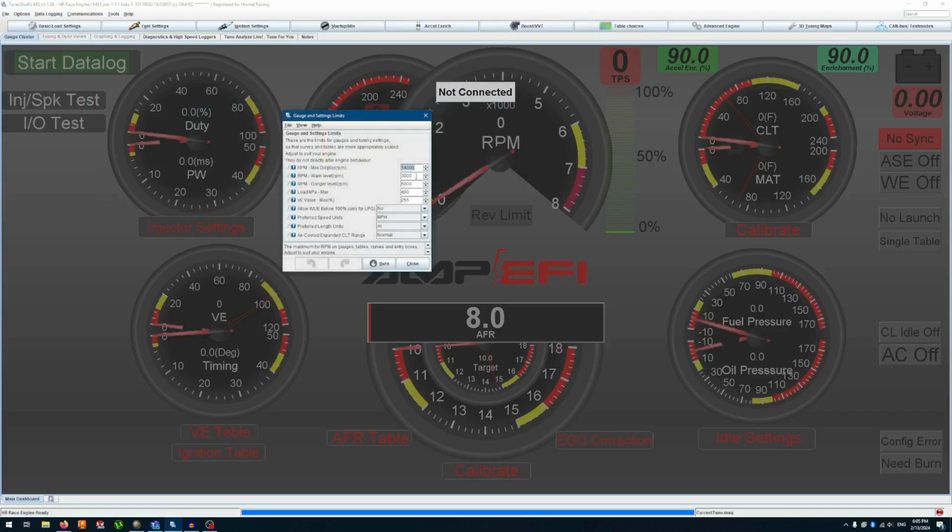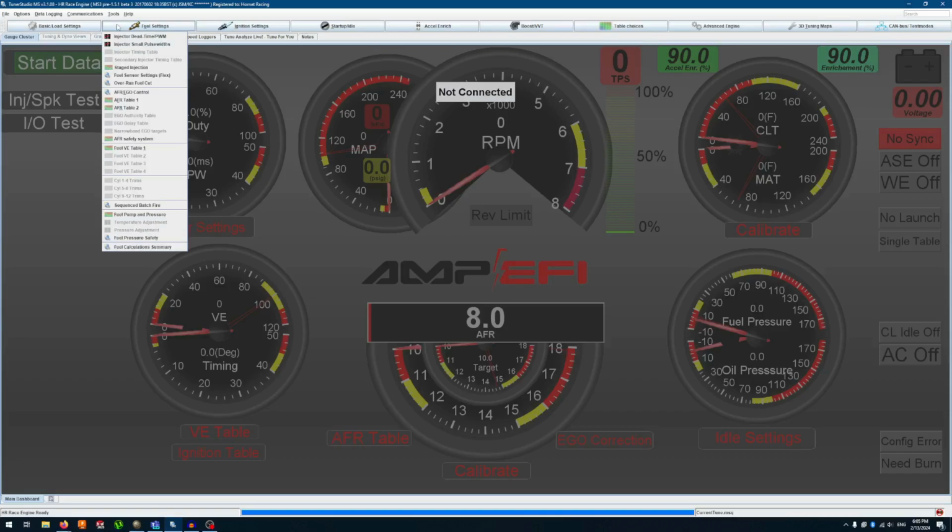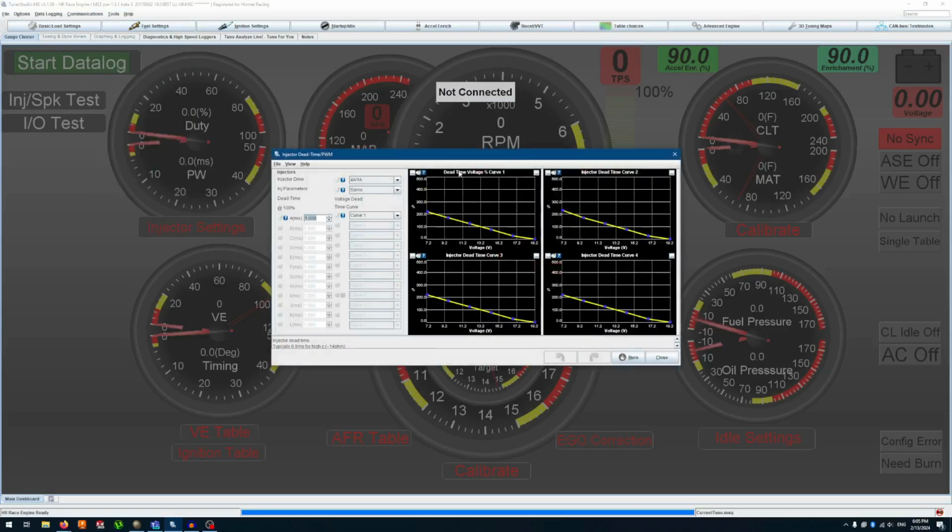Gauge and gauge limits. This is basically going to set your gauges. I don't use this. I use the actual base gauge modifier, which we'll get to later. So fuel settings, injector dead time, and PWM, which is pulse width modulation. Basically, an injector is a solenoid, so you're opening it for a certain amount of time.